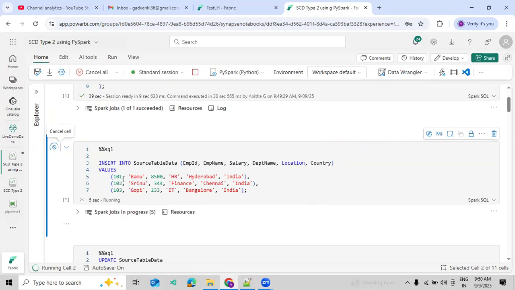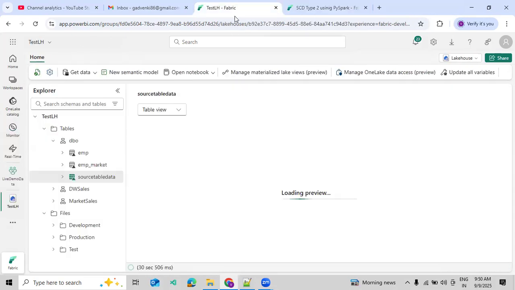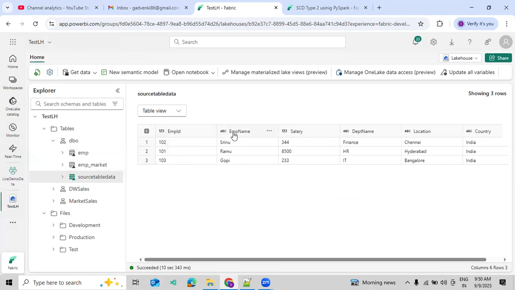Now you can see execution going on for cell 2 also. That's it, cell 1 and cell 2 we have executed successfully. Now we'll verify whether the table has been created successfully and whether the 3 records have been inserted. So far only the table was created, there was no data. Now you can see employee ID, employee name, salary, department, location, country: 6 columns, 3 records. It means that the code we executed in the notebook is working fine.